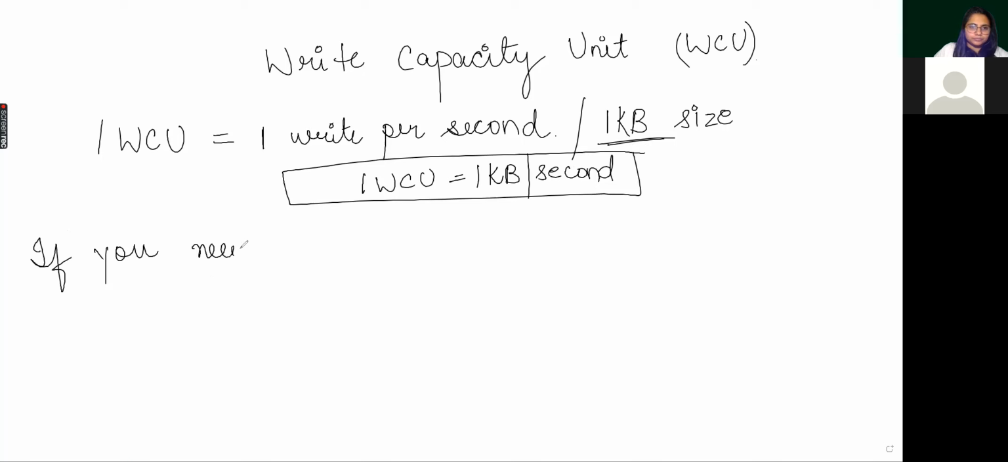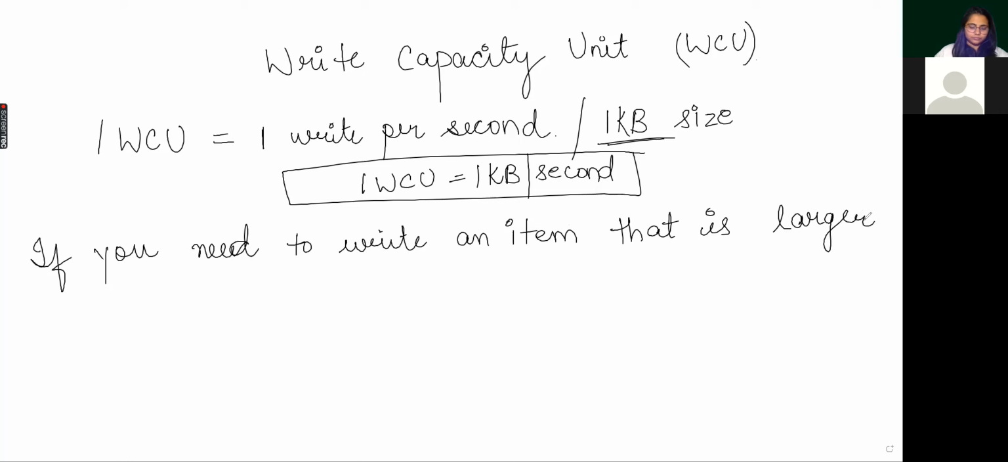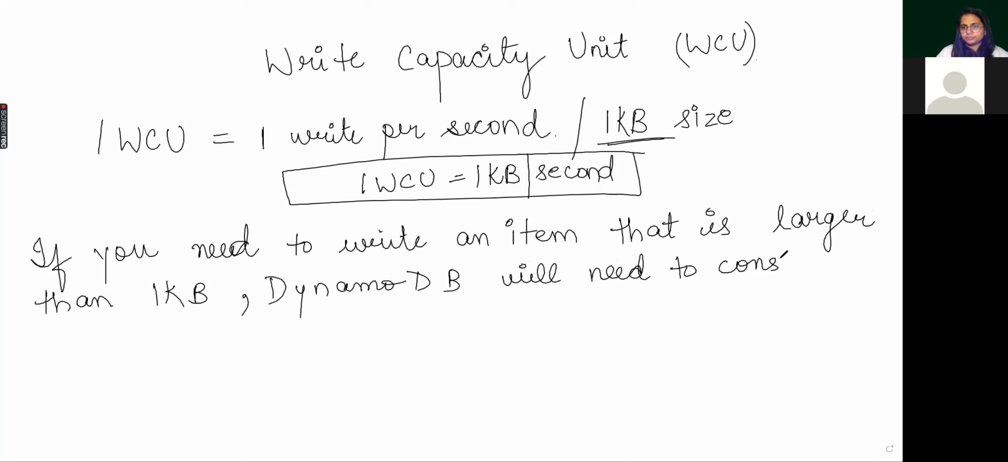If you want to write an item that is larger than 1 KB, then DynamoDB will need to consume additional WCU. This is similar to that. Yep.